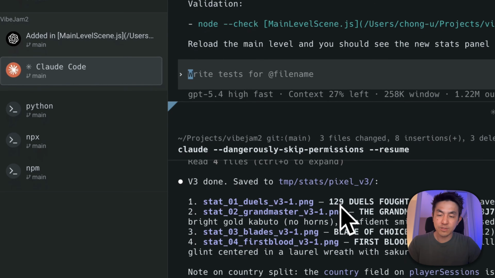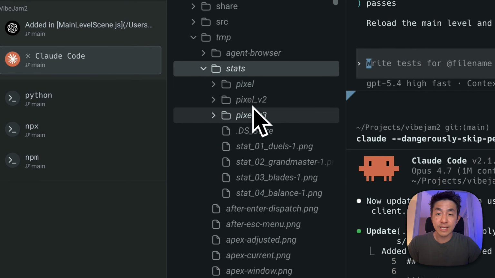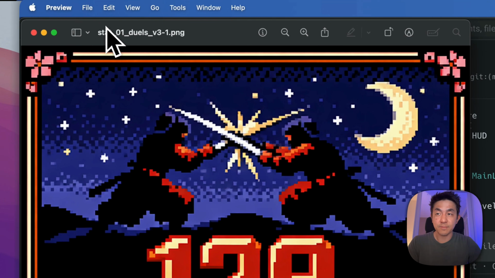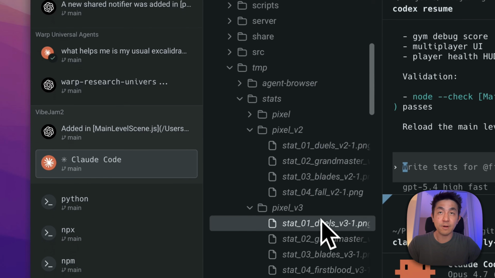And like I said, if you wanted to, you could also just use the file explorer, jump into this. And this is why I really like having a file explorer within my environment itself, because I can just very quickly jump into it. I can see last time was 60 and I've more than doubled the number of duels right now.